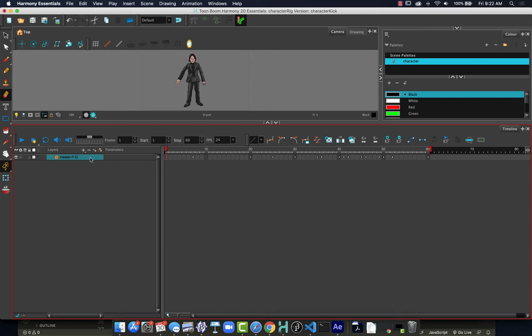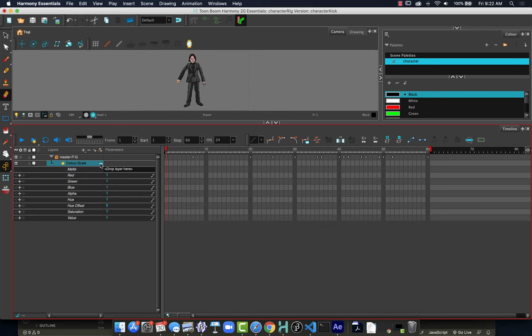So I click on this layer and click on the plus, go to effects, and I will choose color scale. Now that adds in the color scale. I can click plus and I will see I have different options. My values will be 0 to 255 for red, green, and blue. We can even do alpha. We can offset colors.